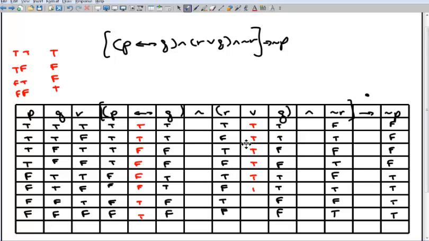I think I did something wrong here. The only time it's false is if you go false, false. Okay, what we'll do is we'll do these two. So it's an AND statement, so they both have to be true. So we get true, true, false, false, false, false, true, false.